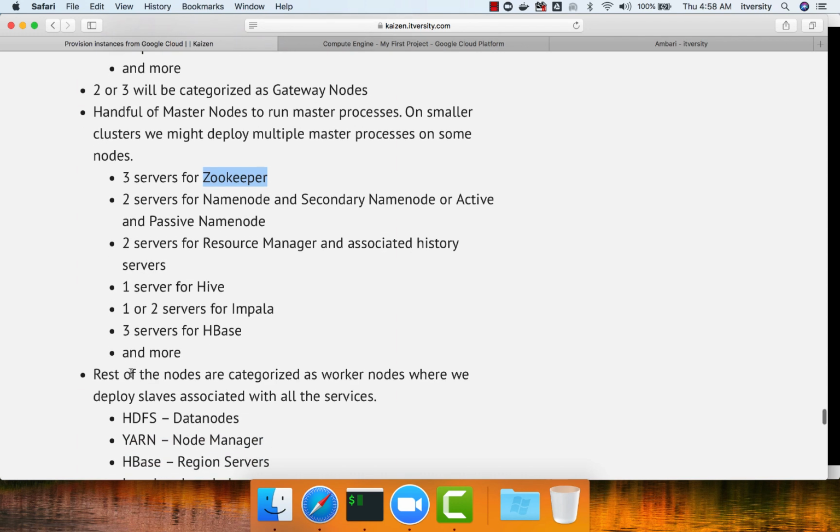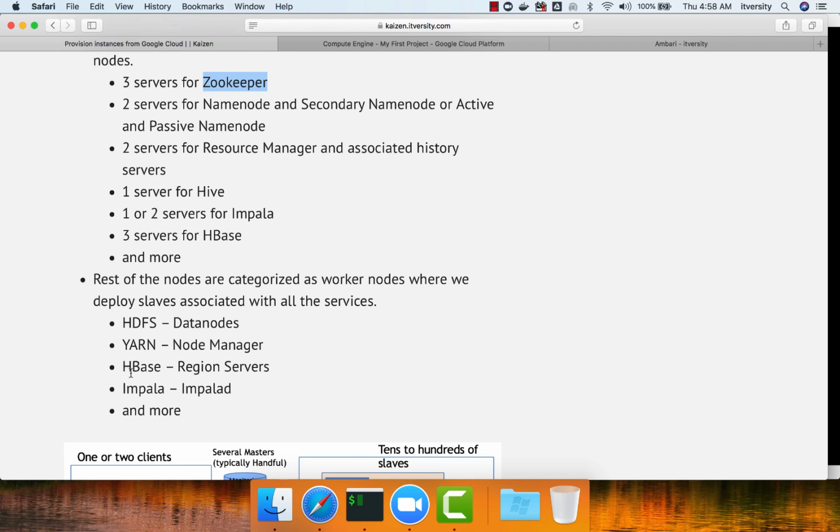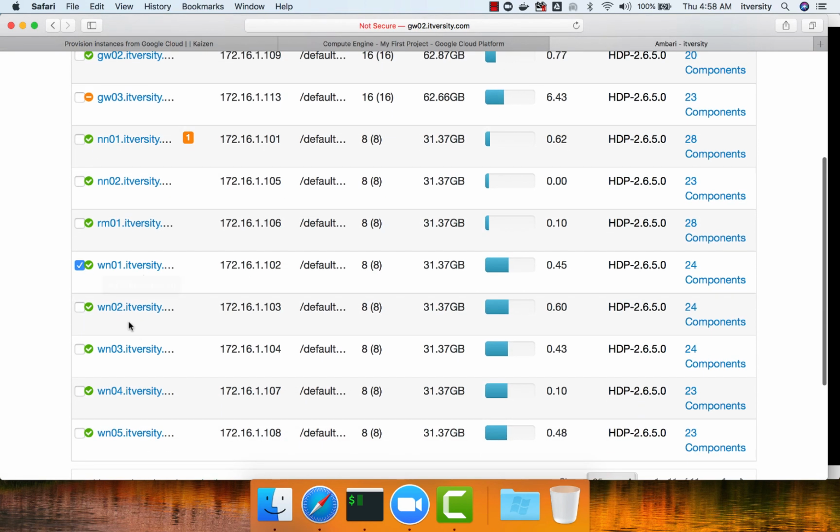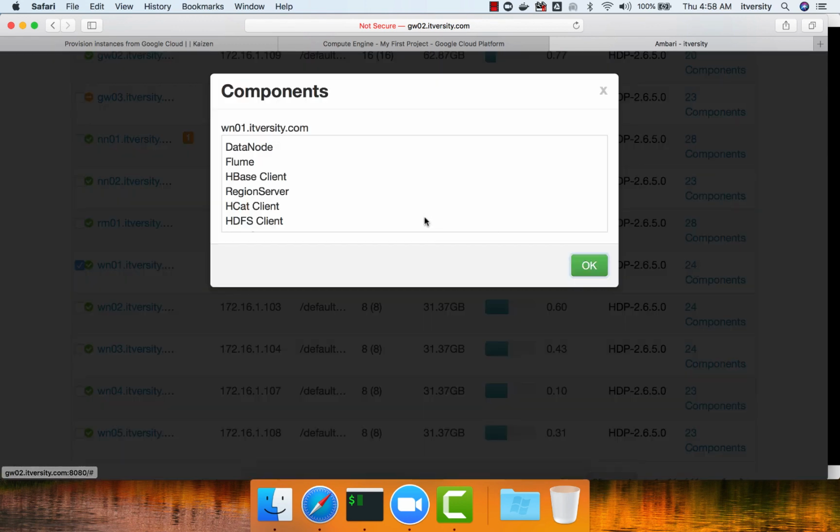That being said, the rest of the nodes are categorized as worker nodes, where we deploy slaves associated with all the services. The slaves are data nodes for HDFS, node managers for YARN, region servers for HBase. If you are using the Cloudera distribution and you set up Impala, Impala Daemon for Impala, and so on and so forth. So here, the slaves or worker nodes are nothing but these. If you click on this, it has service components such as data node for the HDFS service, region server for the HBase service, and node manager for the YARN service.